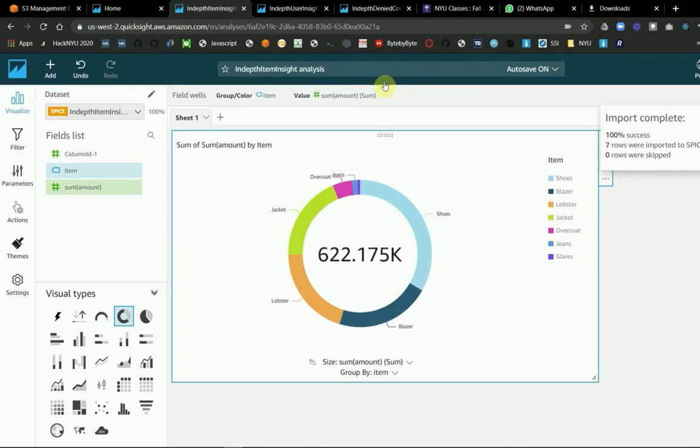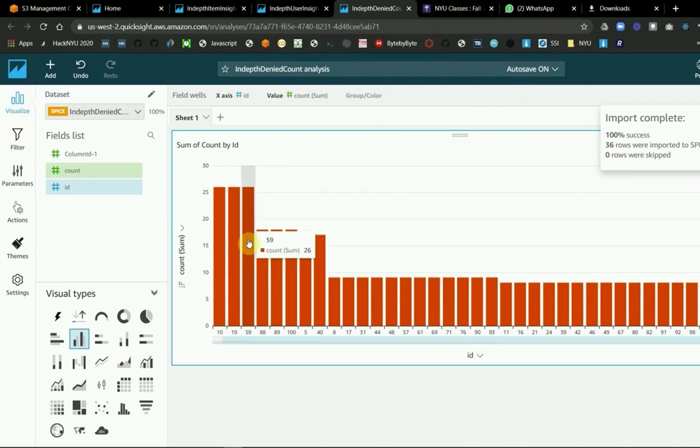And the third insight which we built is based upon the amount, which shows which user is having how many denied transactions. For the highest, the user IDs 10, 19 and 59 have a denied count of almost 26, and the user ID 29 is the least for denied transactions, with only one transaction being denied for that particular user. So this analysis helps us understand better which user is having more problems regarding denied transactions.